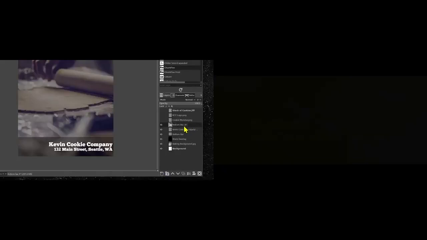With my group created, here I could drag different items into that group. Here I'll take the text and drop it into the group. Here I'll take the bottom bar and I'll drop this into the group as well. And here I'll make sure that the text is on top of the bottom bar. Now when I click to hide the group, it'll hide all of those layers that are part of the group.